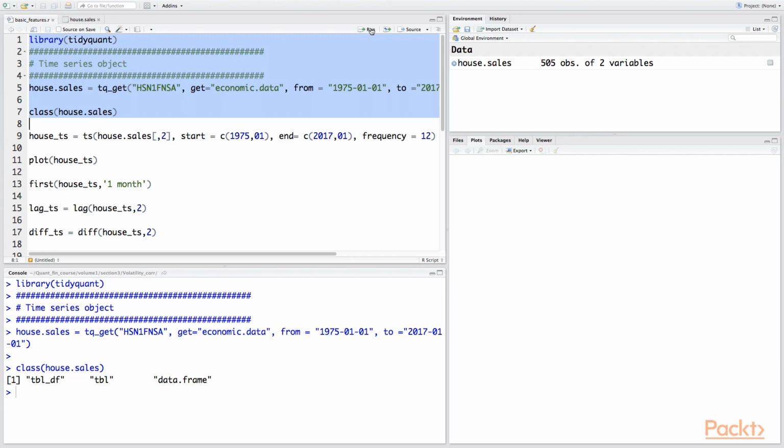It's good to know how we can convert our data into a TS object. To do that, we use the ts function. The first argument in the ts function is your data set. Note that when you download the data from the FRED website, it downloads two columns, date and home sales, and so we only require the second column. So we are indexing the second column. We have to specify the start date of the series, which we can get from right here. And next we would require the end of the series.